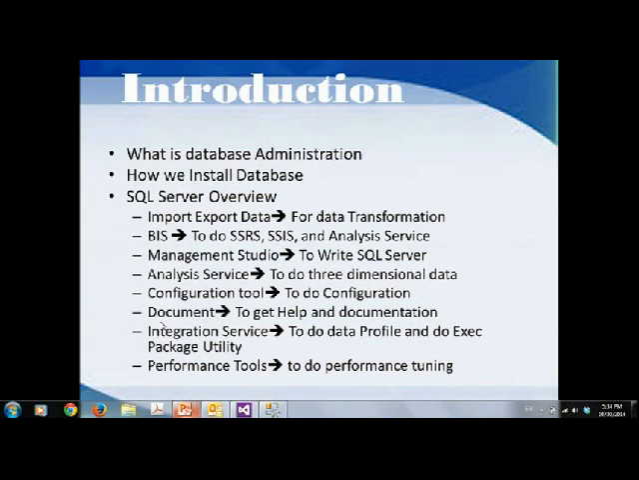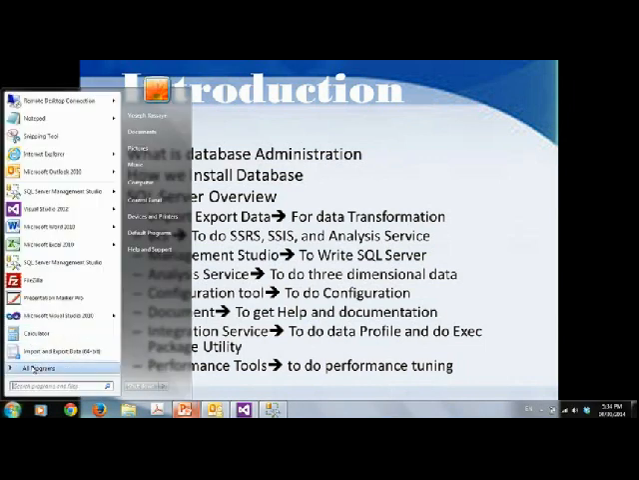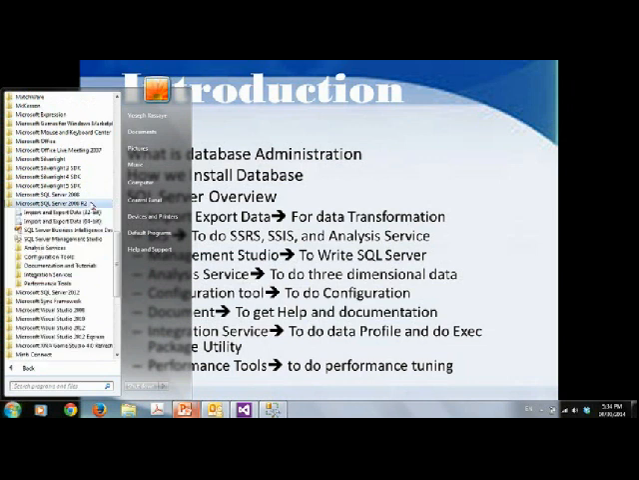But for timing, I will show you where you can find BIS. Click on Programs, select SQL Server. This is called SQL Server Business Intelligence Development Studio. So you can select from there, and then you can go ahead.